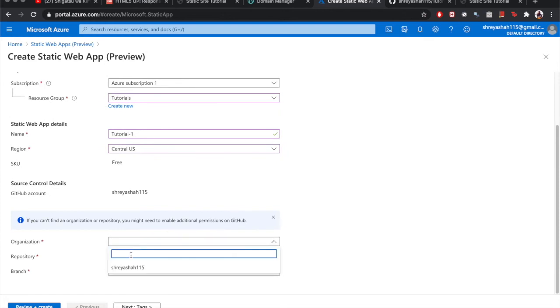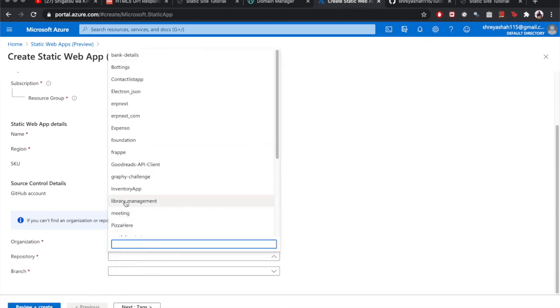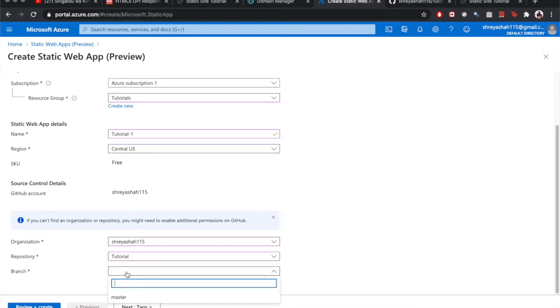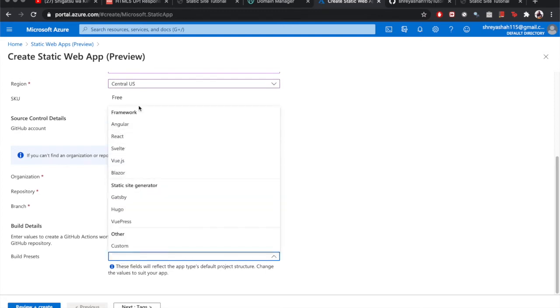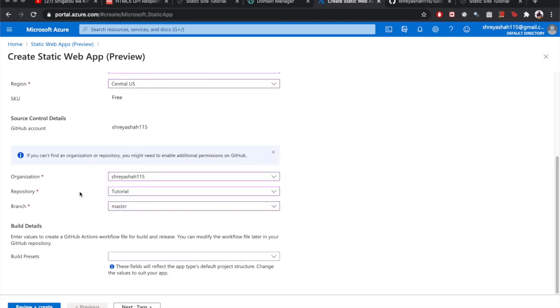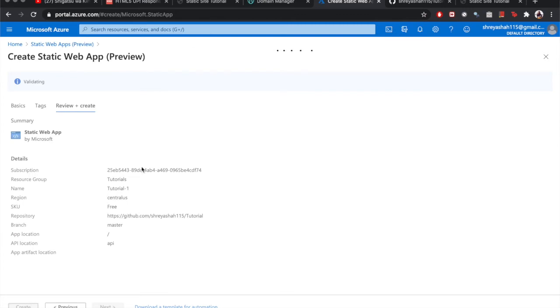Once done, select the org, repo, and the branch on which your code is, or whichever branch you wish to push. You can select a framework or a static site generator here. Just a difference would be you will have to provide the location to the file which starts your app. Now as we are only using an HTML and CSS file, we don't really need to select this because it will automatically be finding the index.html file and deploy it from there. Let's review and create.